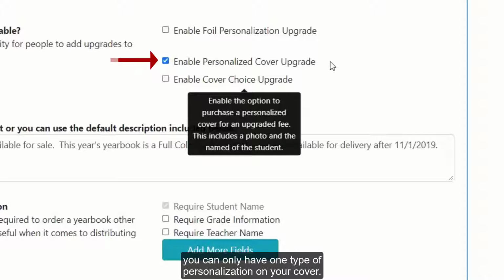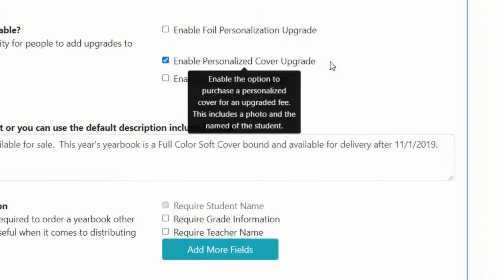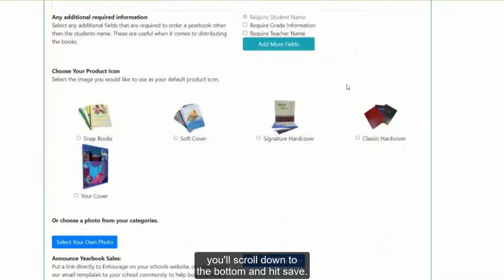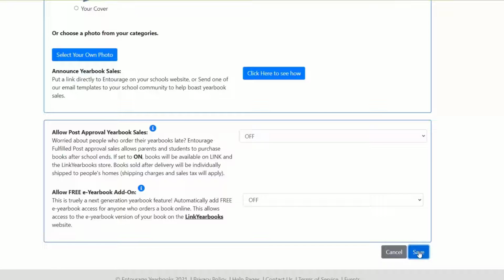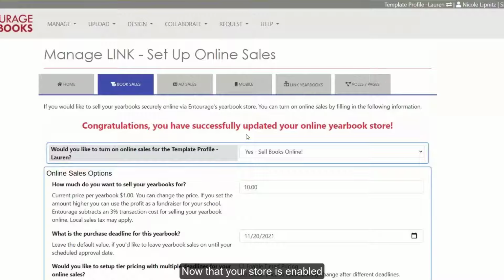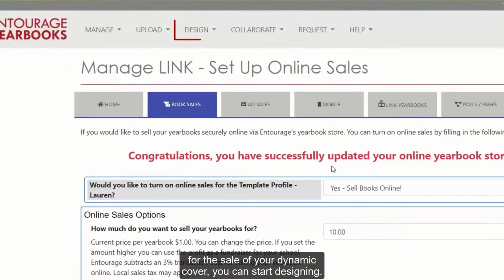Please keep in mind you can only have one type of personalization on your cover. Once you've checked that off, you'll scroll down to the bottom and hit Save. Now that your store is enabled for the sale of your dynamic cover, you can start designing.